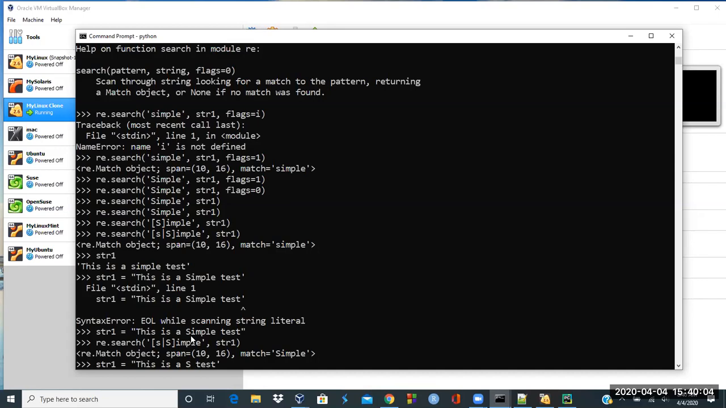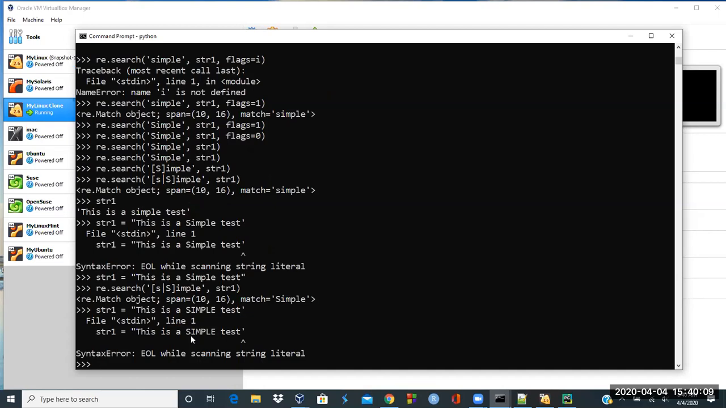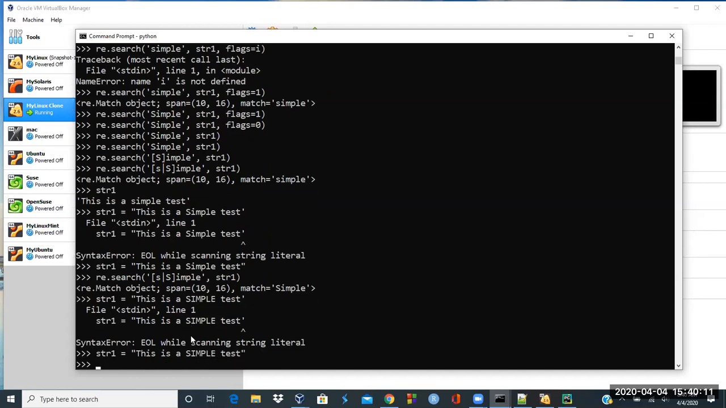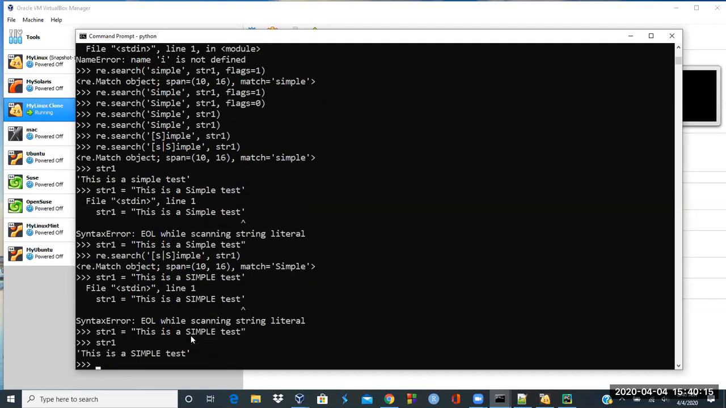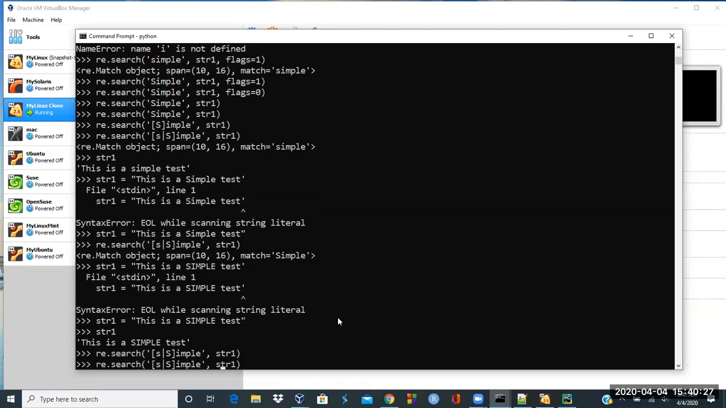I'll say simple, like this. Now, sorry, double quote, and then I print out string1. Notice that my string1 now has the entire thing in uppercase. If I do the search with this, it's not going to find it, and if I do it with findall, it's not going to find it.